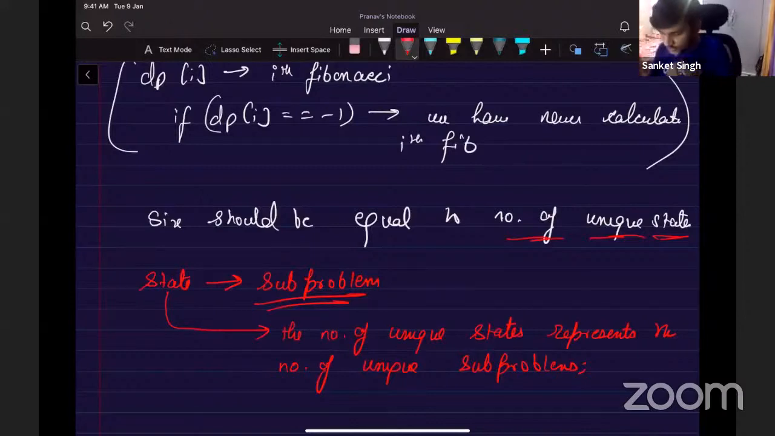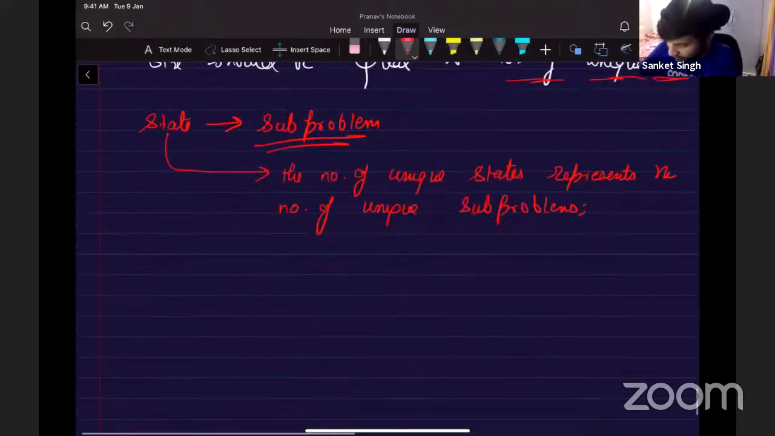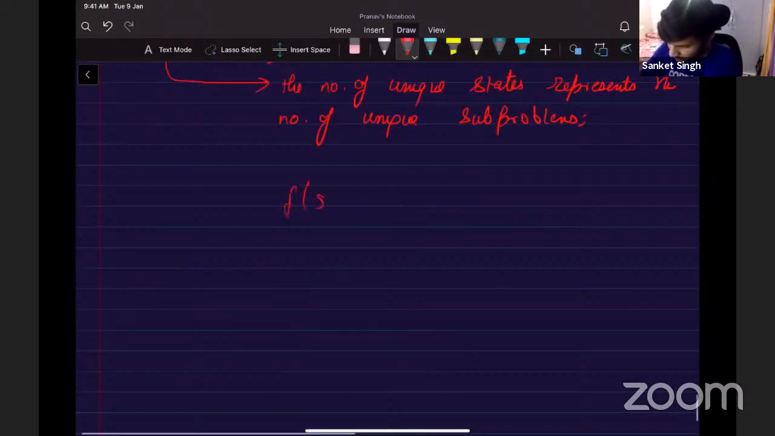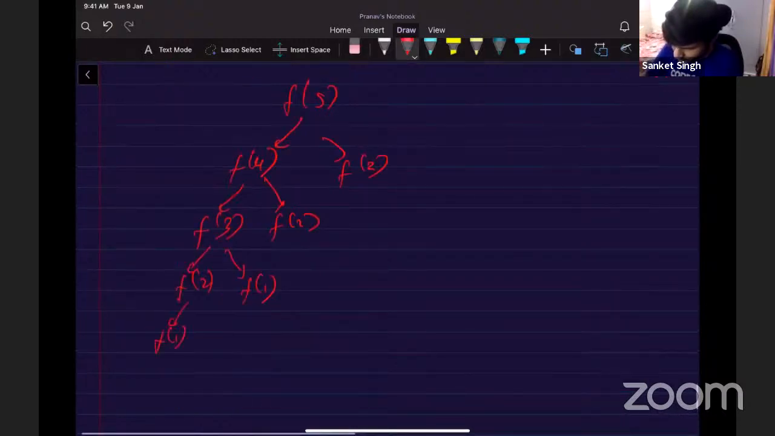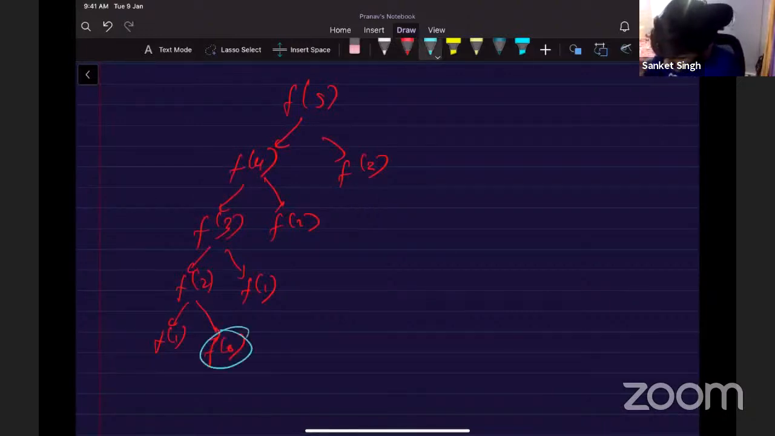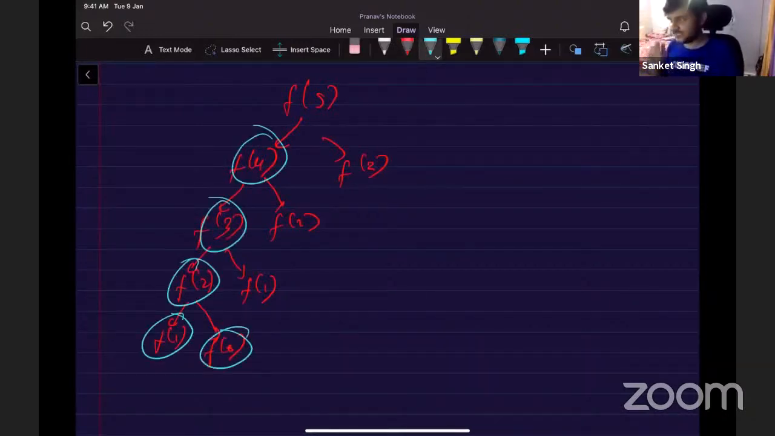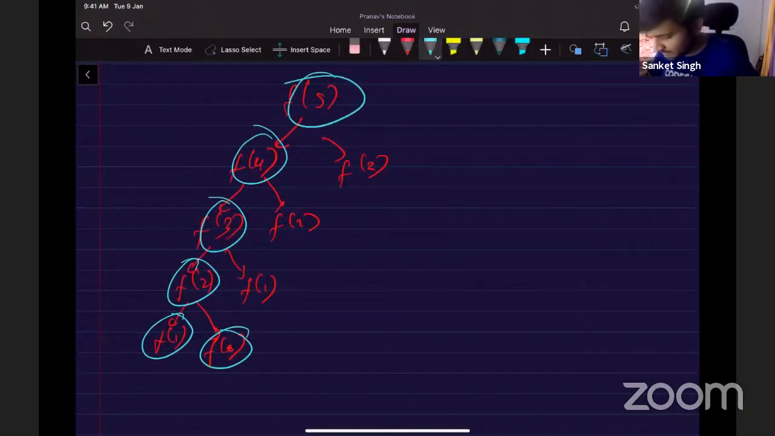So fib of 5 will be depending on fib of 4 and 3, then 3, 2, then 2, 1, then 1, 0. So how many unique states are there? 1, 2, 3, 4, 5, 6. 6 unique states are there. Does that make sense? Now there is one more very important concept associated with a state.